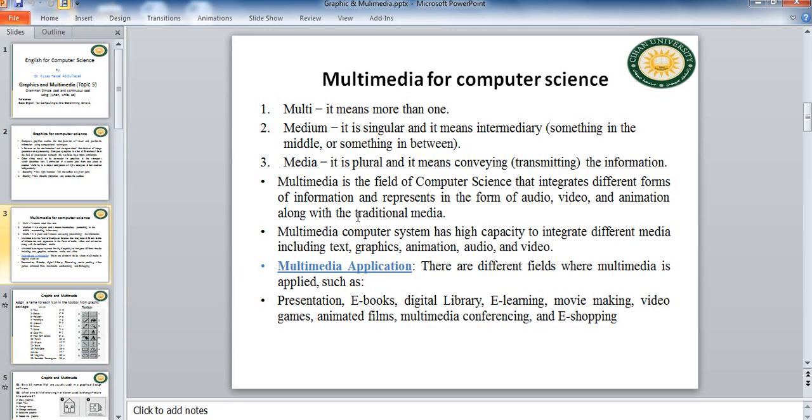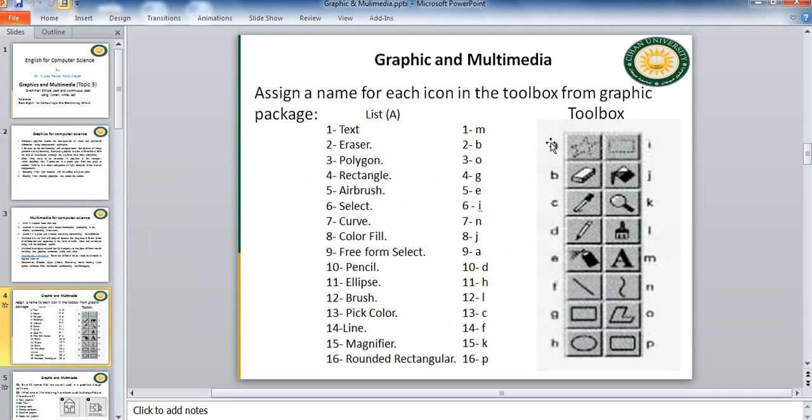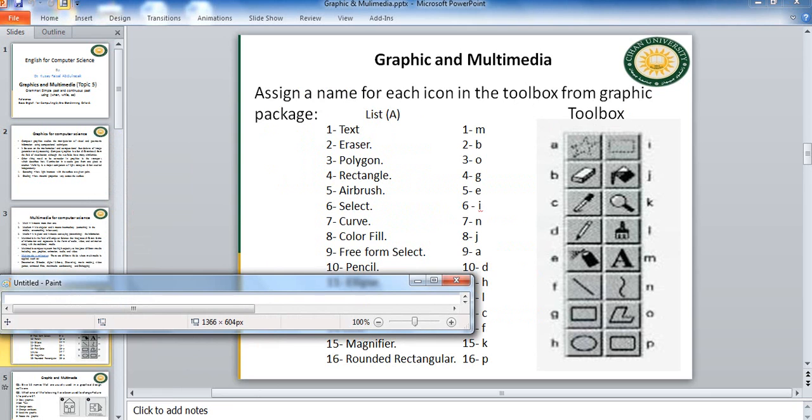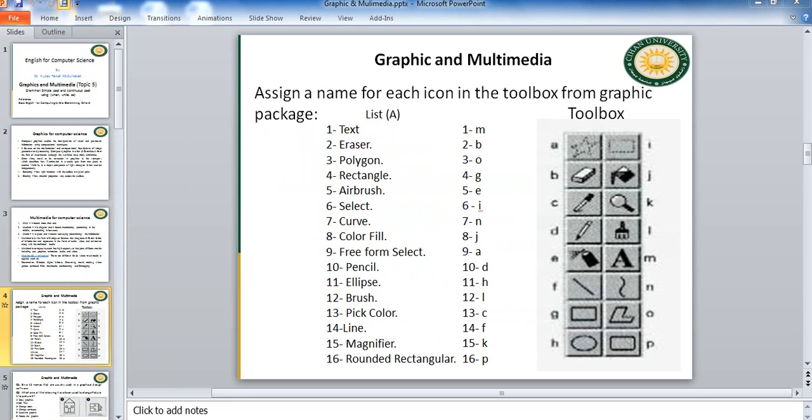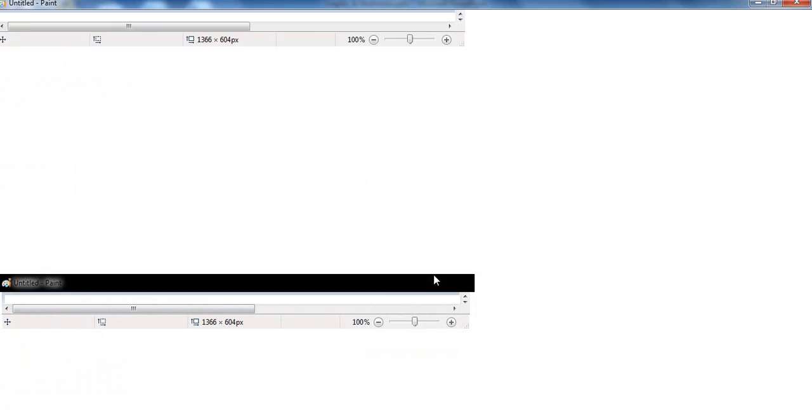These are examples for multimedia computer. Now, as a quick example, that's for Adobe Photoshop or the Paint. See here, this is the Paint. So this is the Paint. Sorry, I'm going to open the Paint program. I think it's open now.